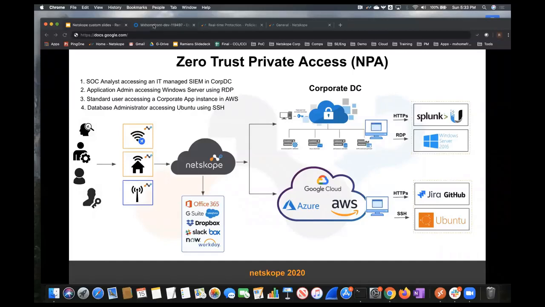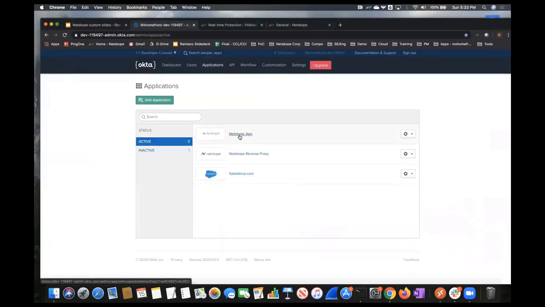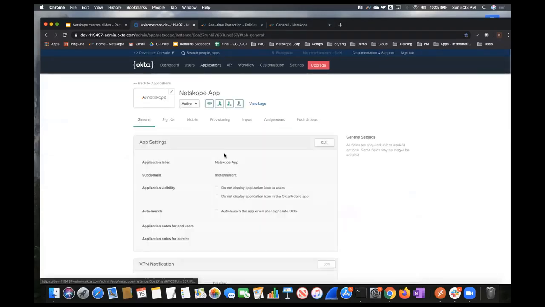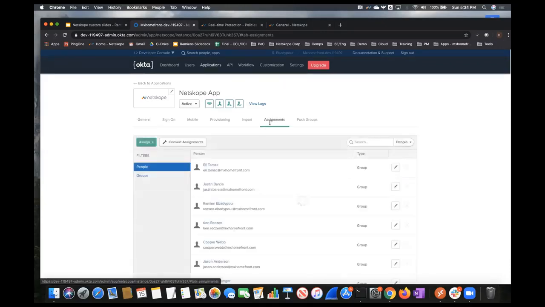So the first thing we're going to do is come over to our IDP, in this case, Okta. We're going to deploy what's called the Netskope app. The Netskope app is going to create the trust relationship between our Okta instance and our Netskope instance. In this case, we have it configured with our tenant identifier. Once we've configured the Netskope app, we're going to create user and group assignments within this application in Okta.